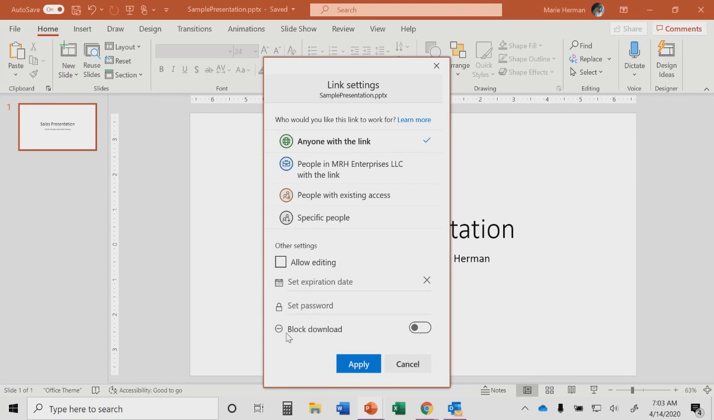I might want to add one additional layer of security with that and choose to block the download so that they can't even save that file to their own computer. In this case, though, I am going to be allowing editing, so I'll check that box again and notice block download grays out. It's no longer available to me. I can actually choose to set an expiration date with this link if I would like to. Because anyone with the link can access the file, I might want to have that additional layer of security.